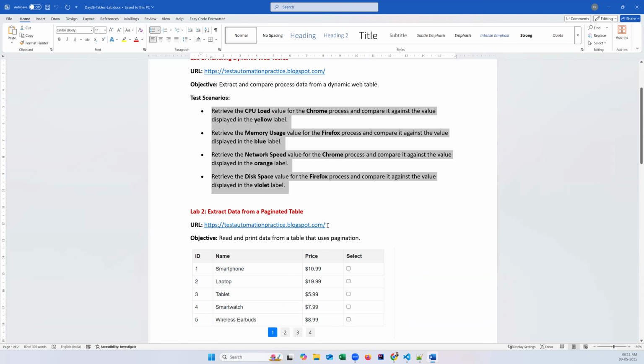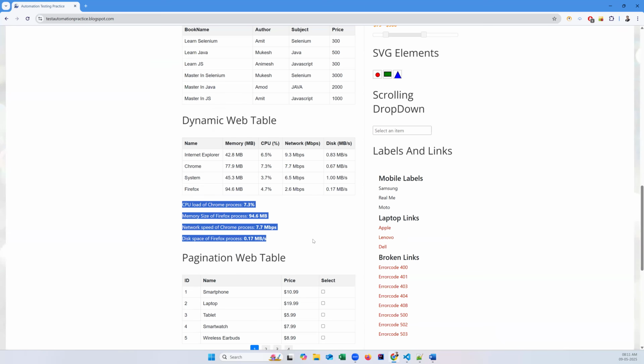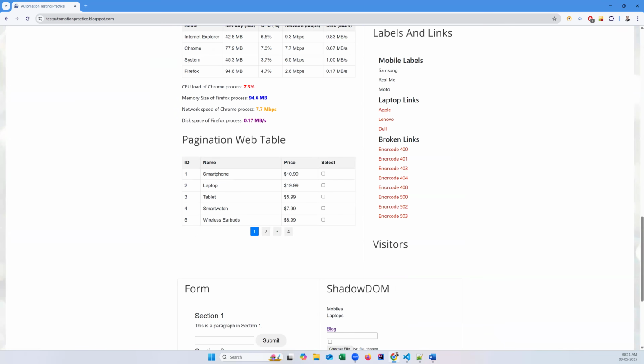Second thing, pagination table. So this is a very simple design. In the same page, you can scroll down. So what you need to do in this is, by default, the first page is displayed. You need to read the first 3 columns. Not only reading the data, you need to select this option. After that, go to the second row, read the text from 3 columns, then select the option from the last column. Again, go to the third row, read this data and select the checkbox.